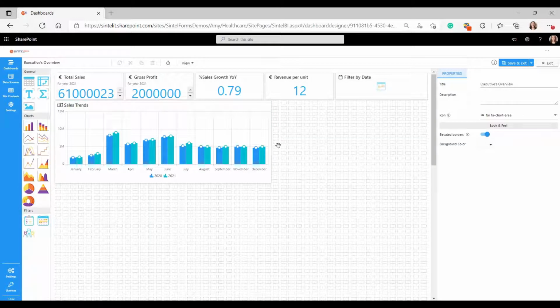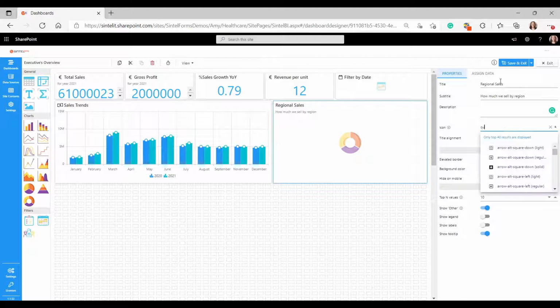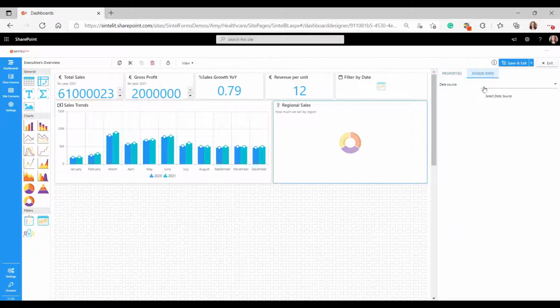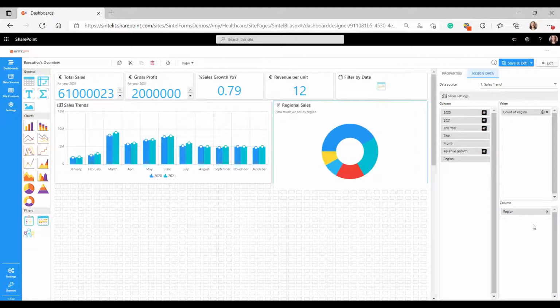The next thing I'm going to add is a donut chart to track our sales based off the region. So I'll add it and give it a title and a subtitle and an icon. Give it a little question mark. And then I'm going to assign the data, sales trend, and then the value will be region and the column will also be region.